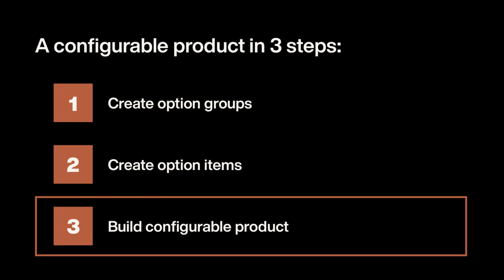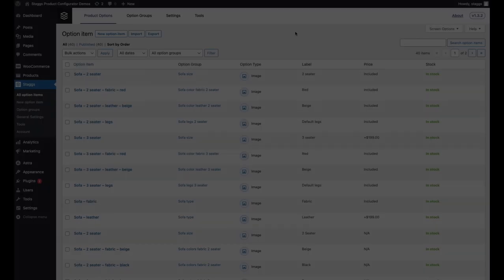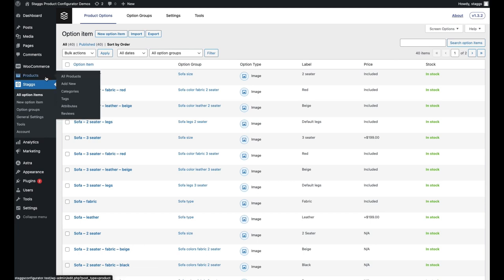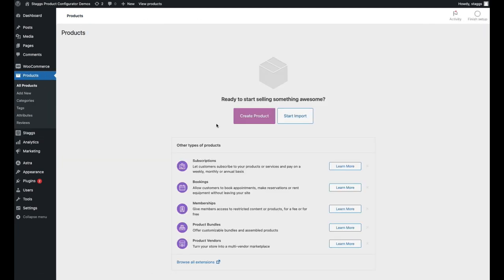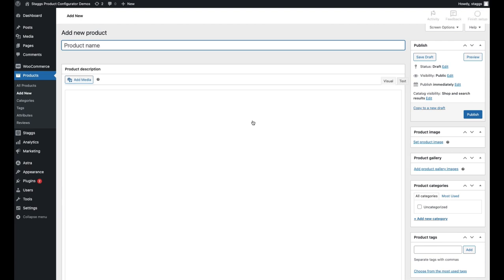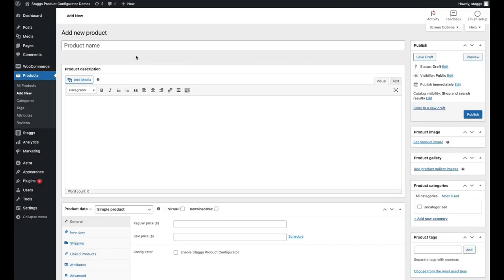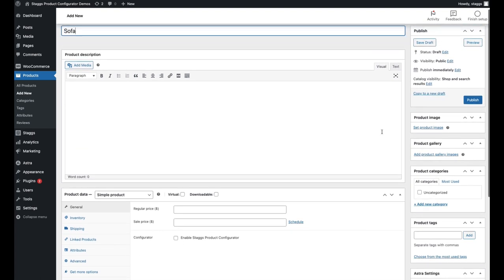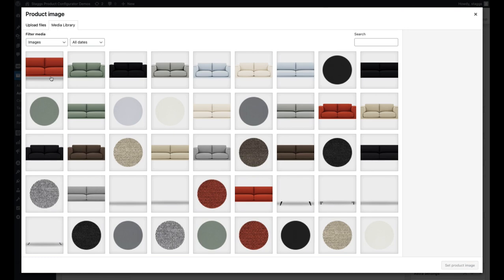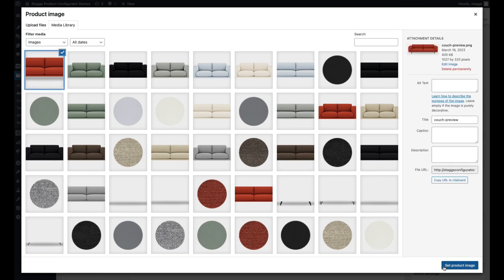Now we're going to create our first configurable product. Are you ready? Go to Products and click Create Product. Add your product name, in our case we enter sofa. And add a product feature image. This image is displayed on your shop pages.